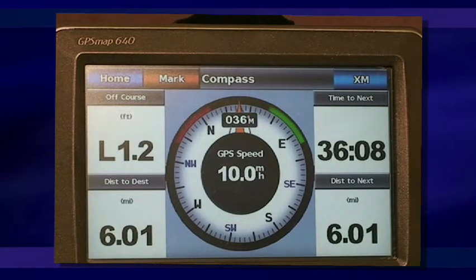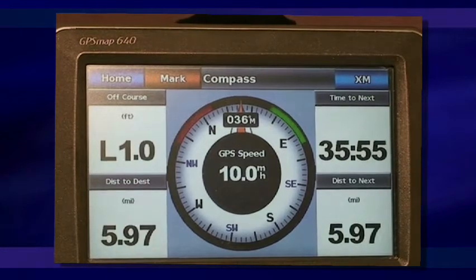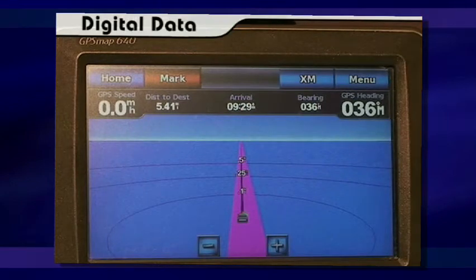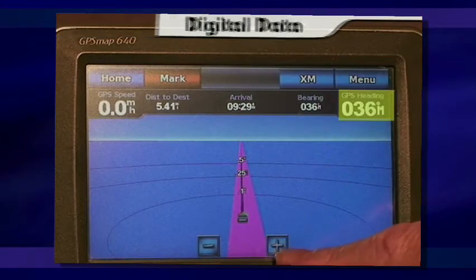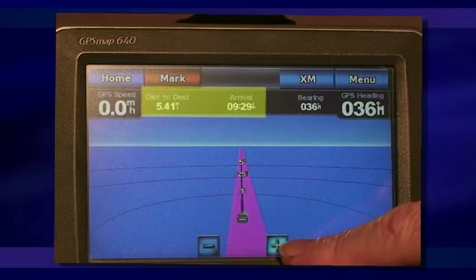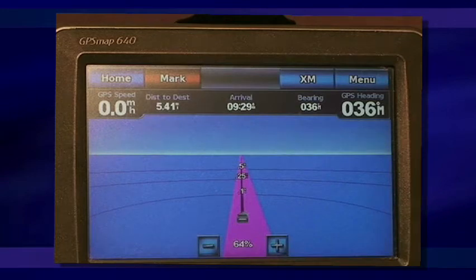Most compass pages also provide navigation data, such as your speed, distance to the next waypoint in the route, and estimated travel time. This data is usually customizable. Many GPS navigators also have digital data pages that show your course, intended course, cross-track error, speed, and other navigation data. Most of the data pages are customizable.